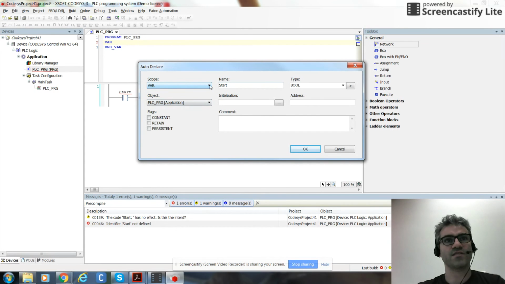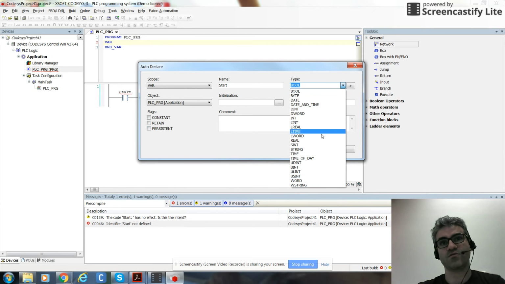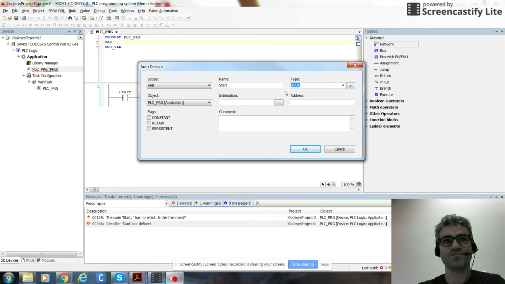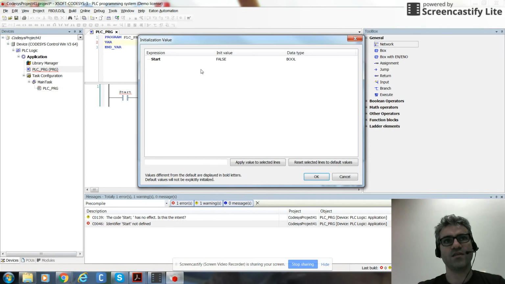This is the scope. So for the main program, we have it as the only one. Later on, you will see that you can declare the variable in different scopes. It's the scope in which you can use the variable. The name of the variable, the type of the variable, which is Boolean for the contact, but later you can have different kind of variables. Then within this object PLC_PRG, we can initialize it. It's by default false, but we can initialize it to true.